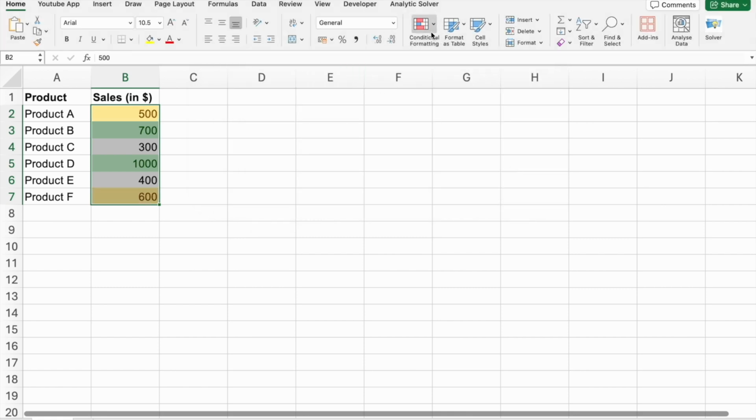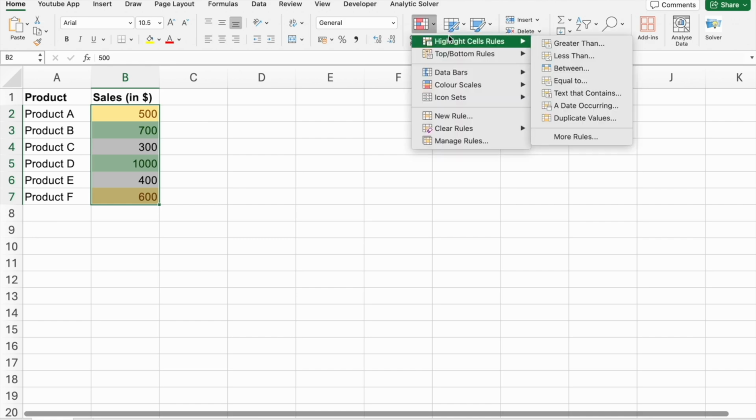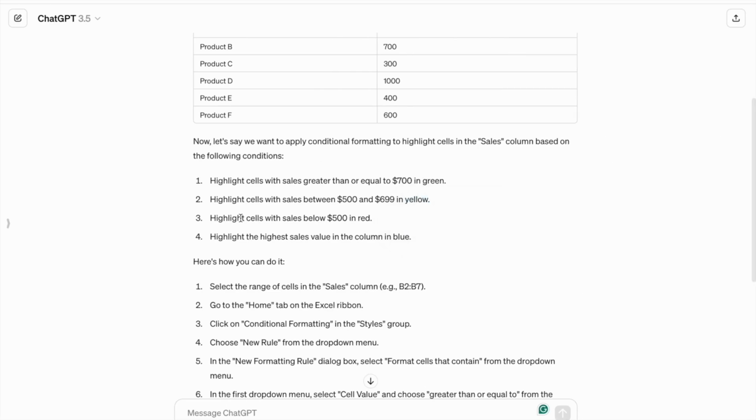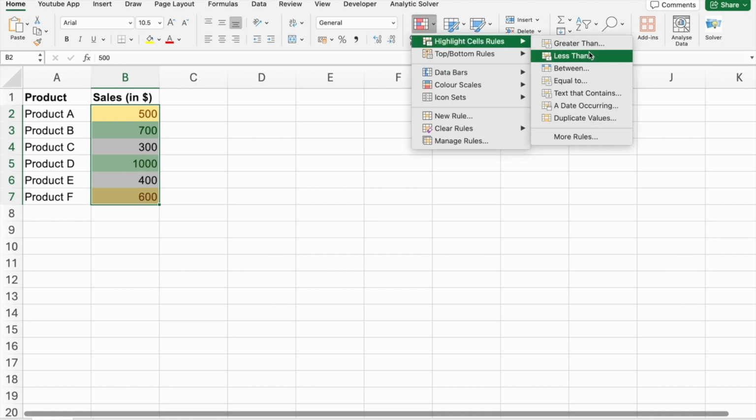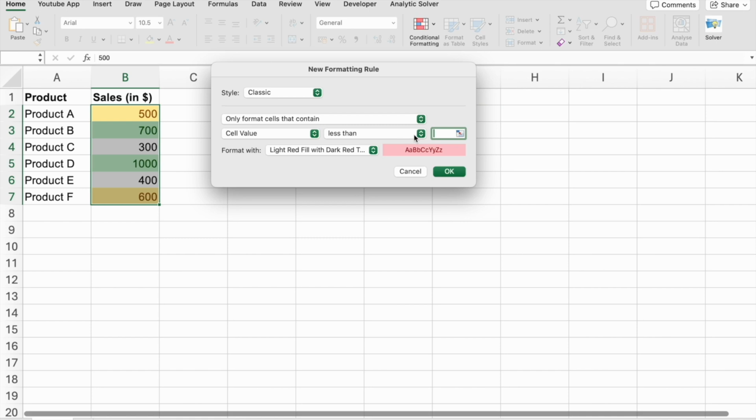Then again we have to go to conditional formatting. Here now you have to highlight cells with sales below 500 in red. Less than. Okay, here the value is 500. Just click on OK.